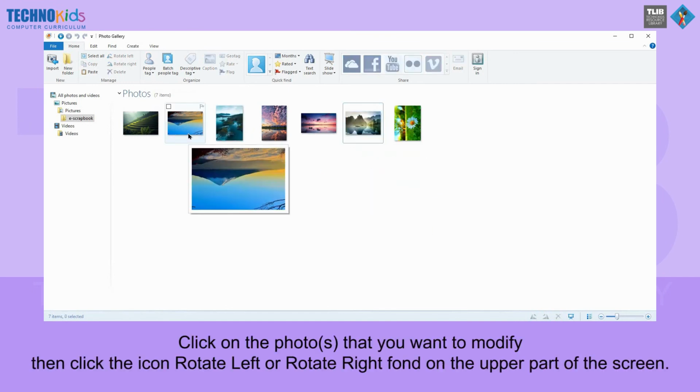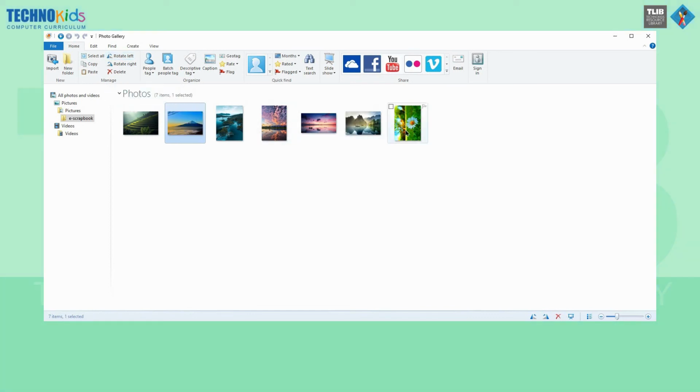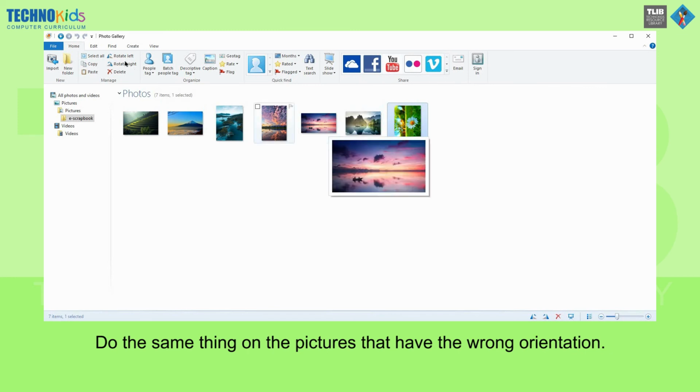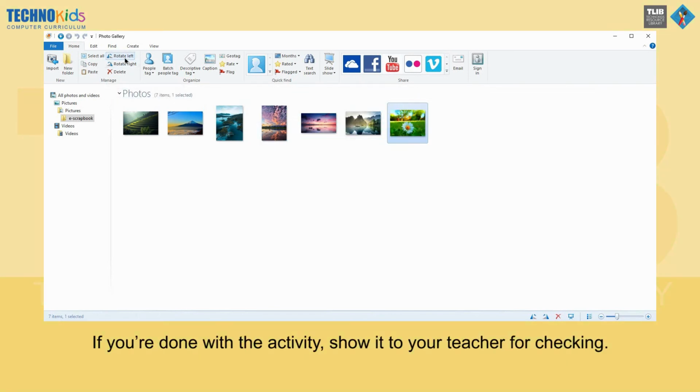Click on the photos that you want to modify, then click the icon Rotate Left or Rotate Right found on the upper part of the screen. Do the same thing on the pictures that have the wrong orientation. If you're done with the activity, show it to your teacher for checking.